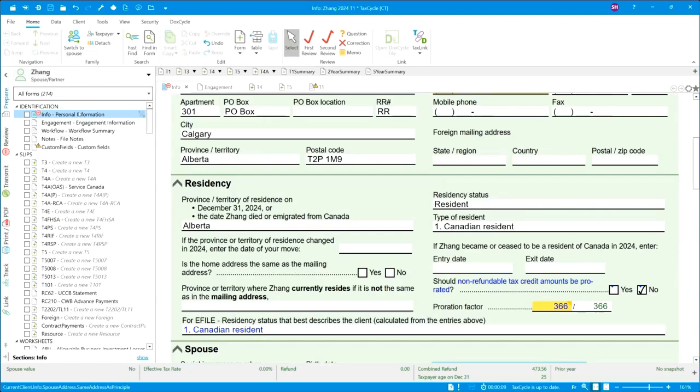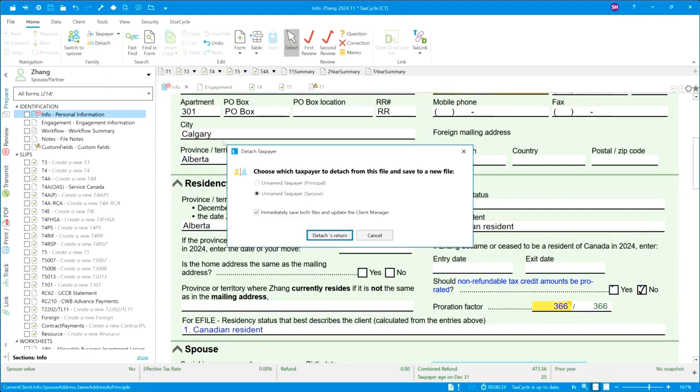And if we have a situation where somebody is emigrating and maybe the spouse went on ahead, so they were non-resident for the year, but last year we filed them as resident, you can detach the spouse from the file by going to the spouse's information, and then up here in the client detail in the family section, you can just go ahead and detach that return.